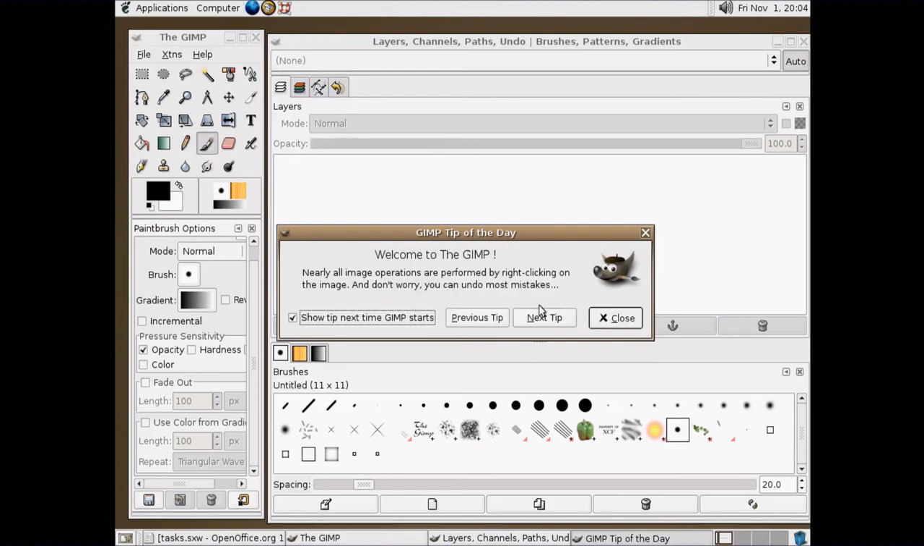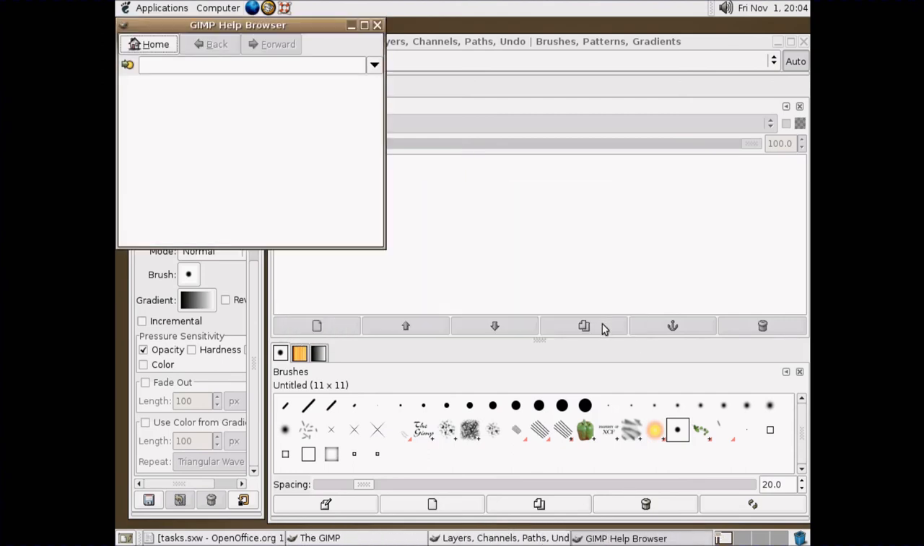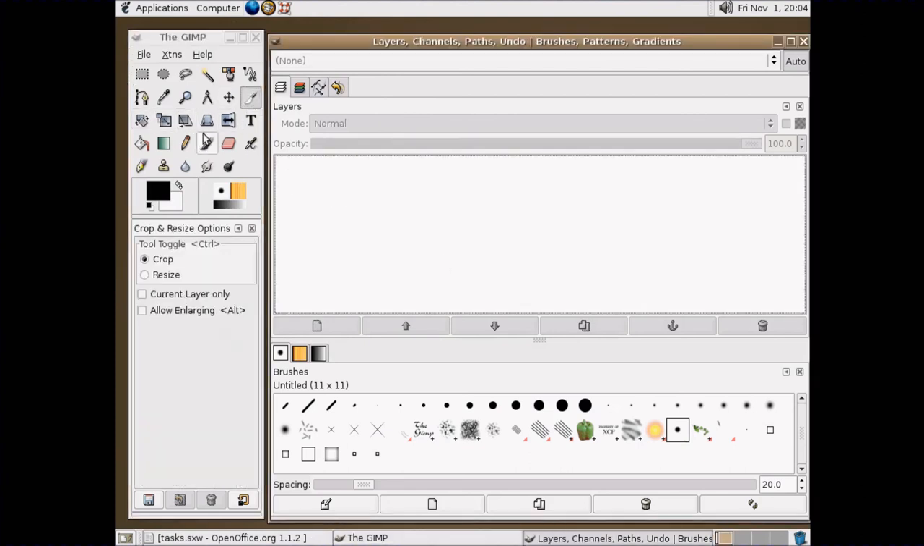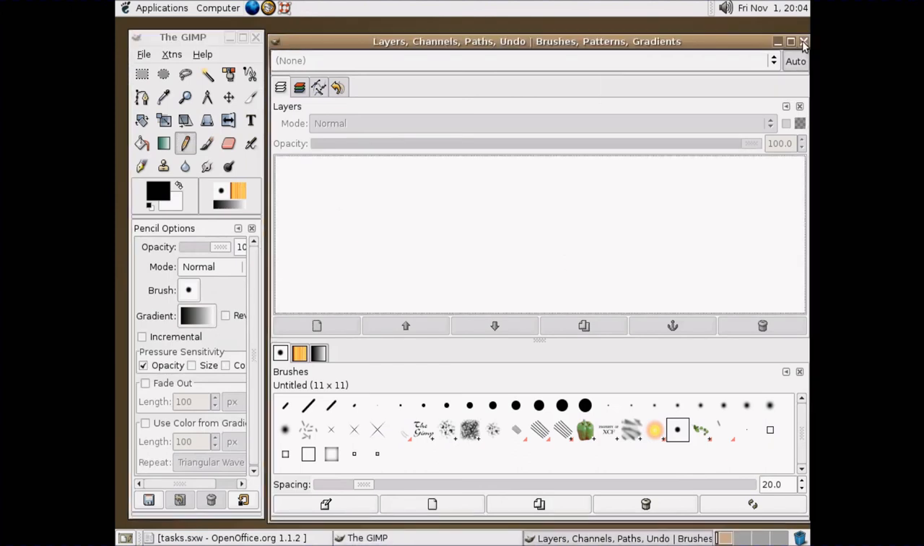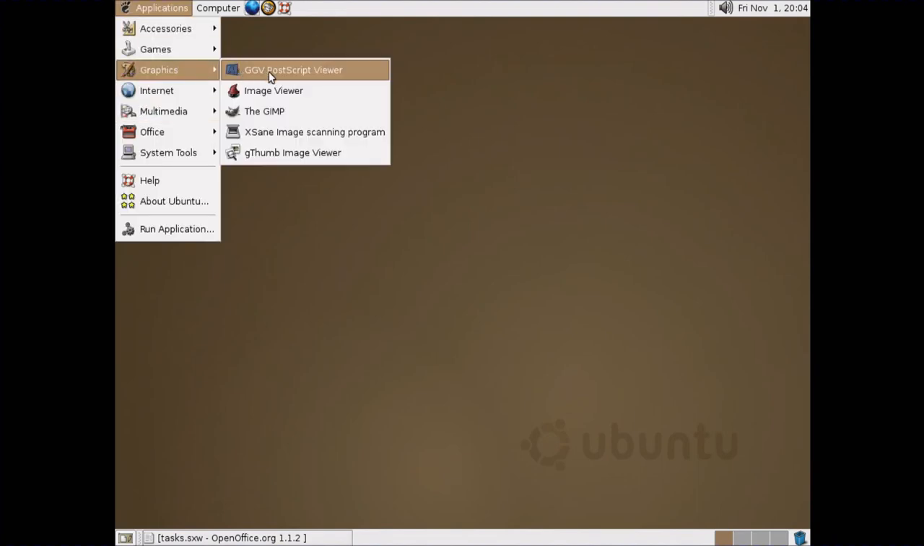What's the tip of the day exactly? Next tip. Press the F1 key. F1 did nothing. Oh no, yes it did. No such file or directory. Okay. Rob, that didn't do anything. I'll see what other stuff it has. Graphics. Image viewer. I need an image editor, not an image viewer.